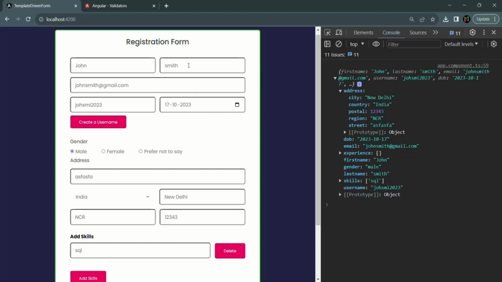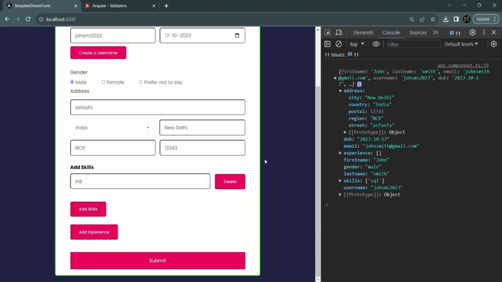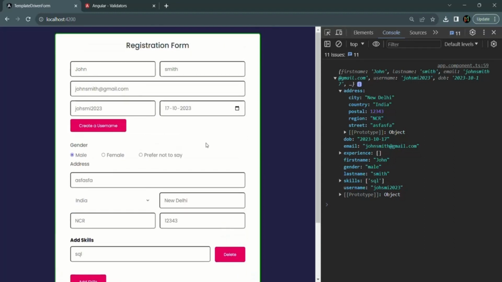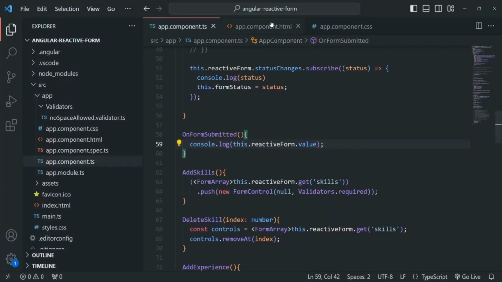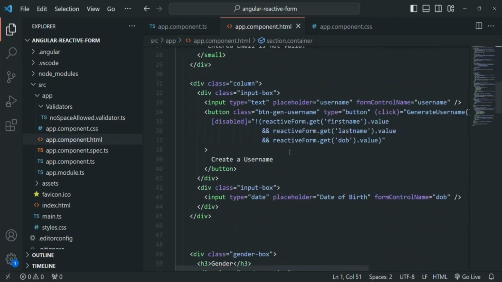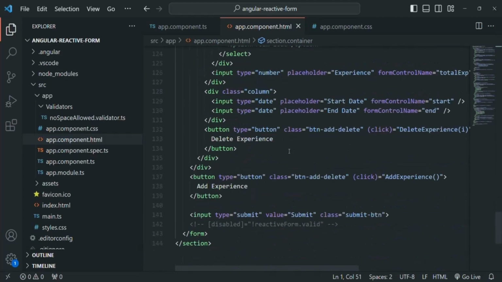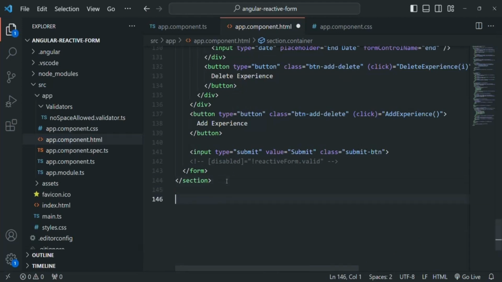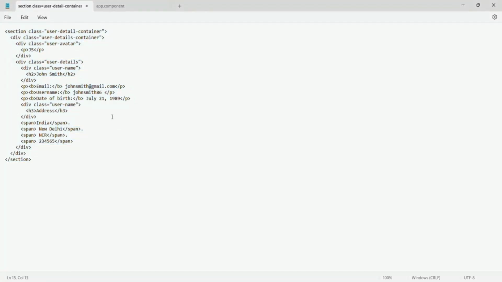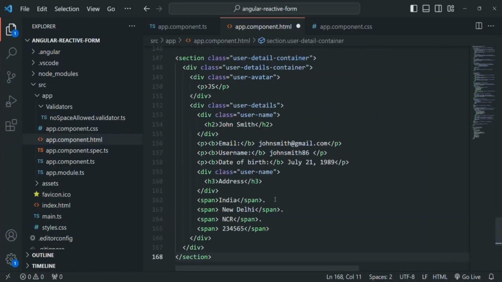So now, currently we are entering the details, but we are not showing these details which the user has entered in the web page. So after this form, we want to show the details which the user has entered in this form. For that, let's go back to VS Code. Let's go to app.component.html. And after this form, we are going to write some HTML to display the details which the user has entered in the form. In order to save some time, I have already written that HTML. So let me grab it from here and paste it here.